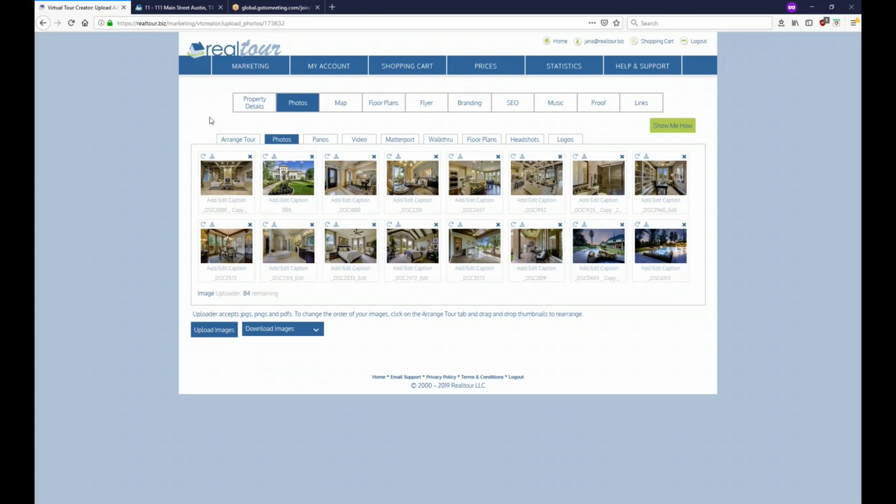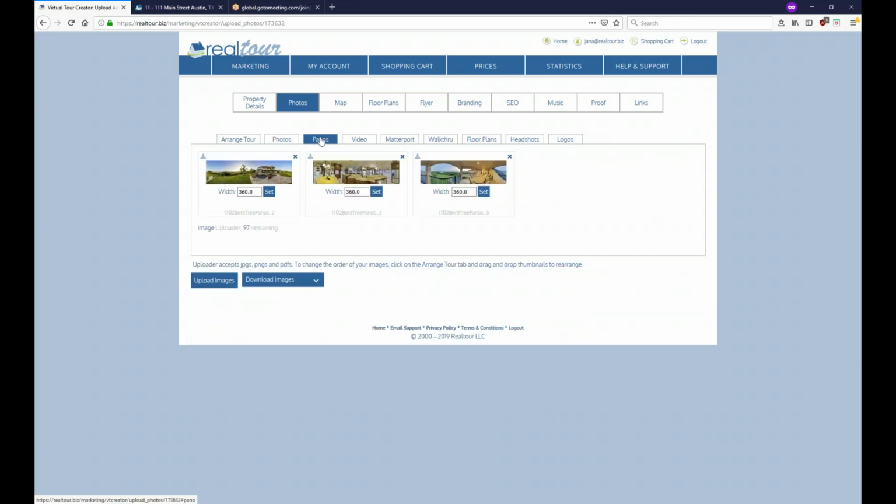All right, so on the Photos page, you'll notice we have tabs. We have a tab for Photos. This is where you're going to upload and store all of your regular still photography, okay? We have a tab for panos. Okay, panos are those 360-degree photos that you can hire a photographer to take for you. They'll do a full view of a room or outside the house. If I have panos, I can upload them and store them right here on the panos tab.